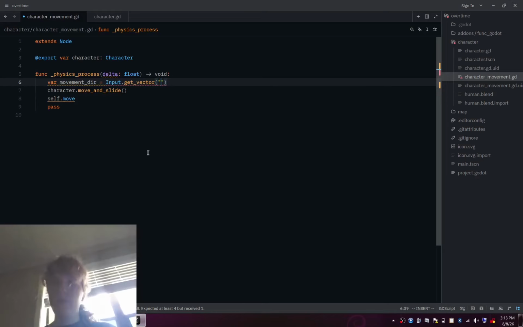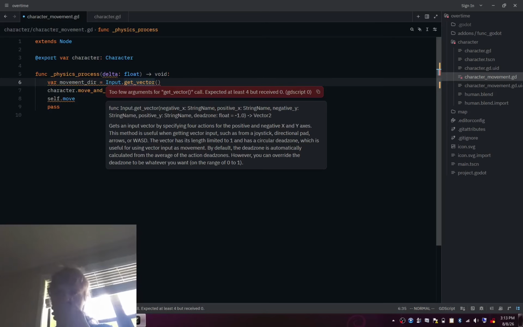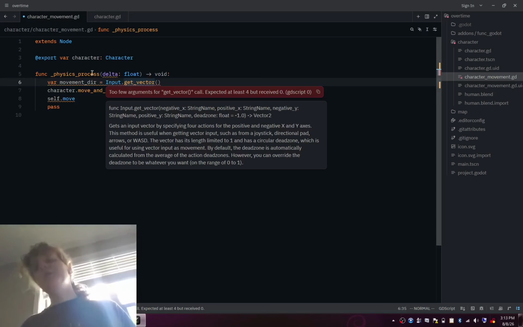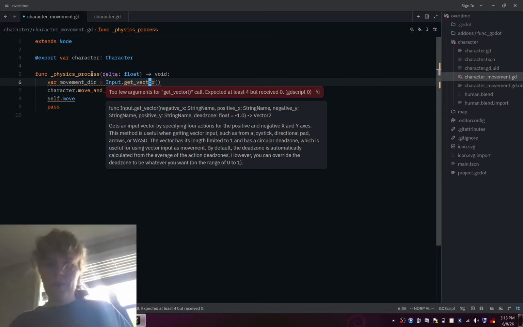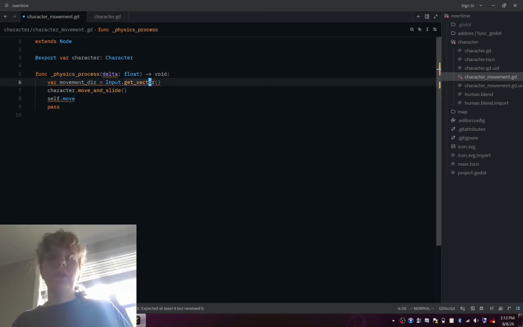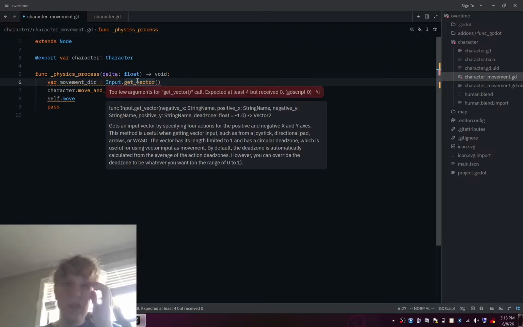Looking pretty snazzy. Negative x, positive x, negative y, positive y. I wish this was in a different font or highlighted or something. I don't know if that's a limitation of the IDE or the extension. It does seem very fast though. Maybe not as fast as Vim, but much faster than VS Code. So give it a try. I don't know if I said it's called Zed. It's the editor, I think.